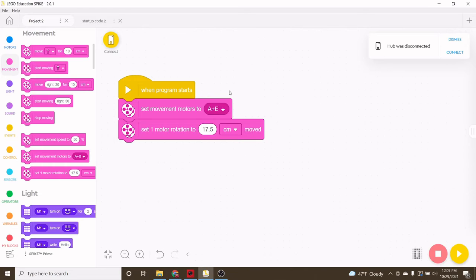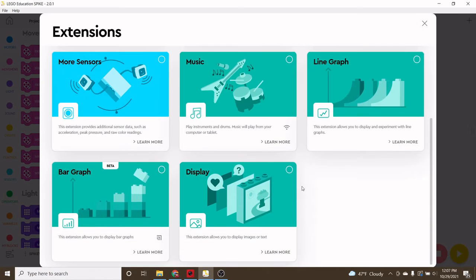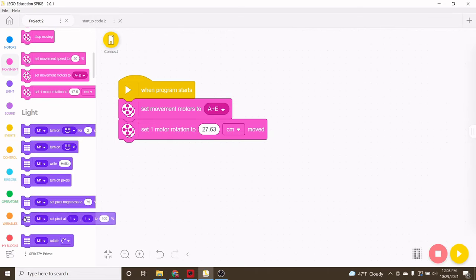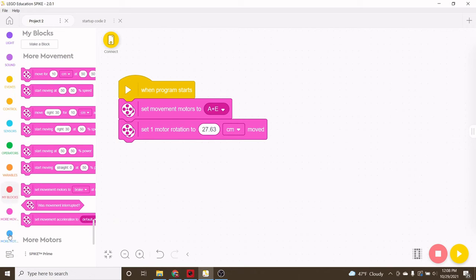So let's go back to our Spike Prime and put in here 27.63. That's the distance our robot is going to go for this wheel. Next, we want to set how our robot is going to brake. For this, we click on this add extension block at the bottom left hand side of the screen, and that shows you all the other blocks that you can add to your palette. We want to add more movement blocks, and then click X here, and that adds another set of blocks under my blocks.